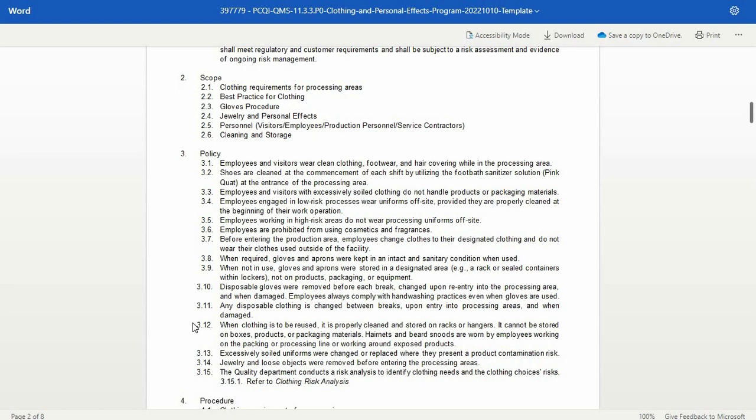Hairnets and beard snoods are worn by employees working on the packing or processing line or working around exposed products. Excessively soiled uniforms are changed or replaced when they present a product contamination risk. Jewelry and loose objects are removed before entering the processing areas. The quality department conducts a risk analysis to identify clothing needs and the clothing choices risks, which you may refer to as the clothing risk analysis. The fourth component of the program is procedure.